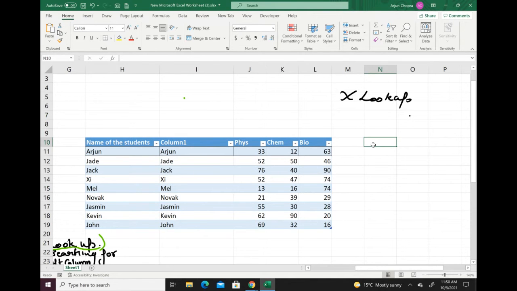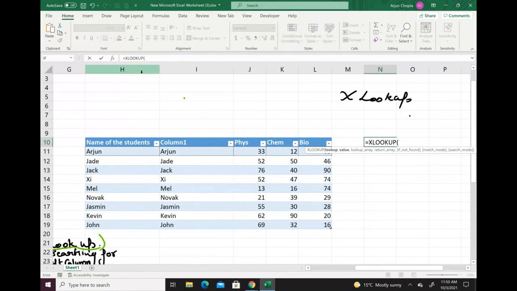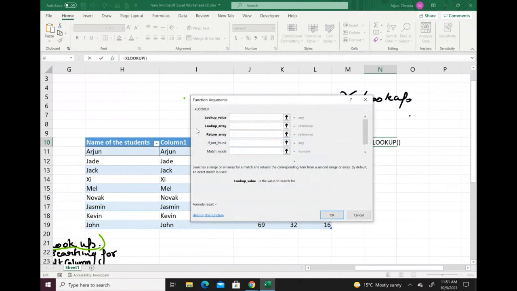First of all, let me press equal to and see what different arguments Xlookup has. I click onto this Xlookup, and the different arguments open up. There are 5 arguments down here: lookup value, lookup array, return array, if not found, and then match mode. I can see all these arguments from this function here, and then the dialog box opened up.